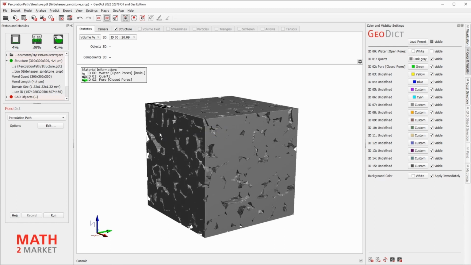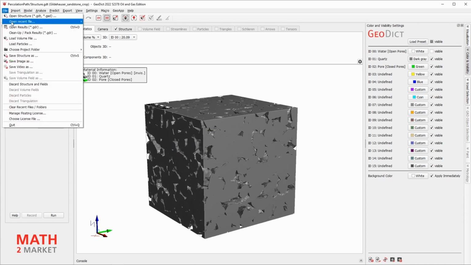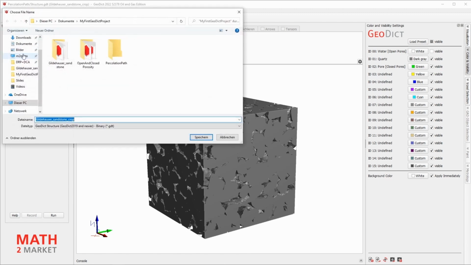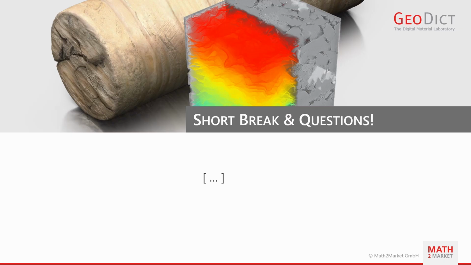And now, to close this chapter of the workshop, please save your structure. You may leave that name or choose another one. Click Save to save the structure. We will now have a break where you can ask questions.